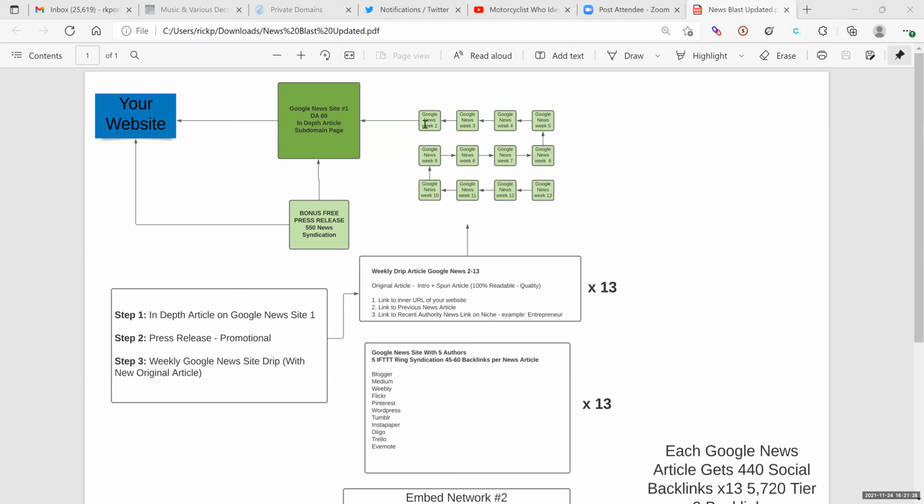The reason that works well is that you're continuing the conversation on the web in a way that looks organic. Now this news site is writing about you. Then the next week another news site writes with a slightly different twist, linking to this one and also to your website. It does this for a period of 13 weeks. So there's week 3, week 4, week 5, and each one of these is a different Google News site.